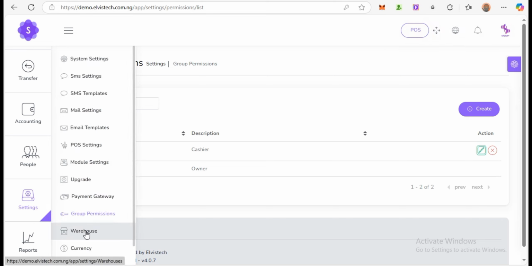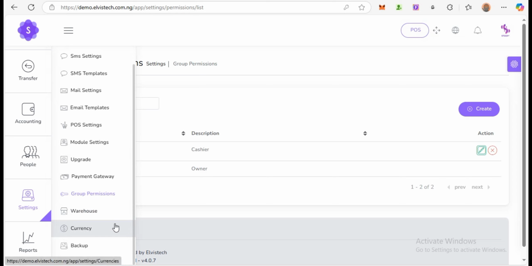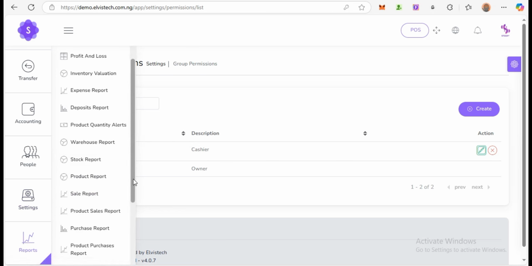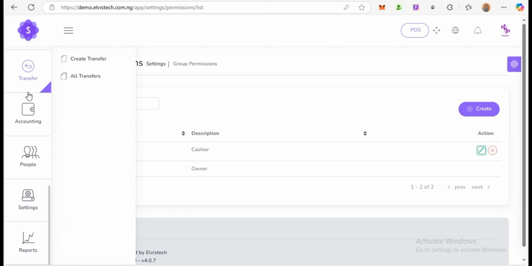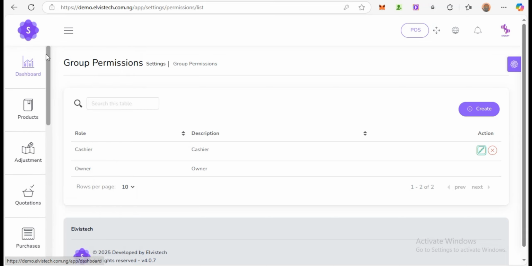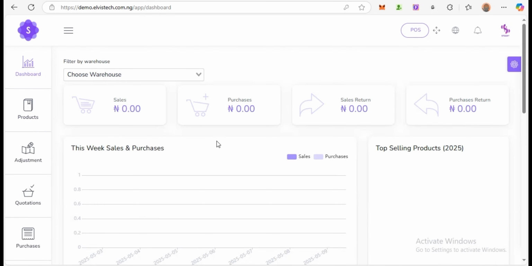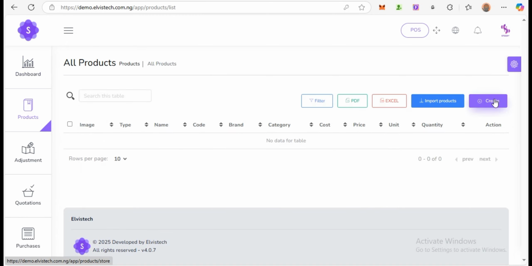Now this is the warehouse. We've done that. We've created a warehouse. You know how to create a warehouse and the currency. Here you can back up your entire file, in case of any unexpected issues. Once we are done with this, the next thing we are going to do is add a product category. So we go back, we start here. Now this is the dashboard. As you can see, no sales, nothing has been made. So we go to product, all product. There is no product yet, so let's create one.